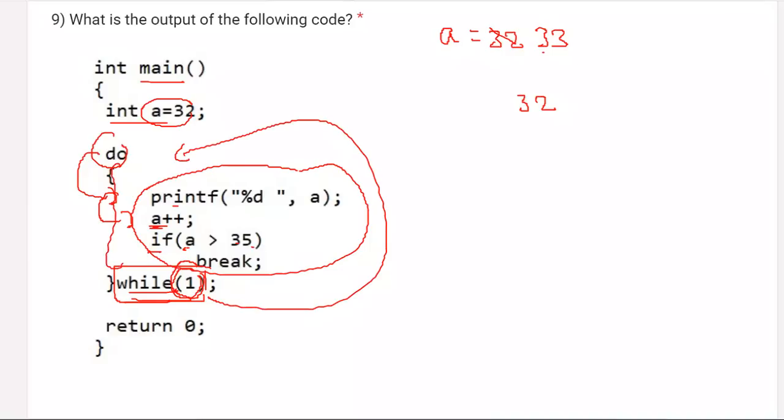Again you do the same thing. So print %d. What is the value of A? A is 33. Here 33 will be printed. Again increment the value of A. A will be 34.